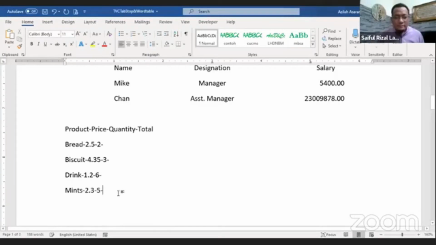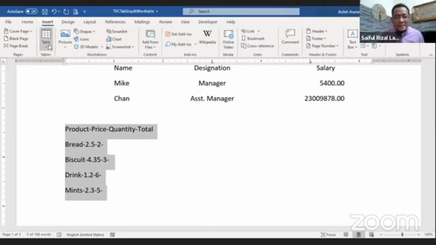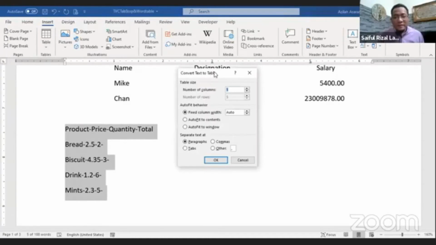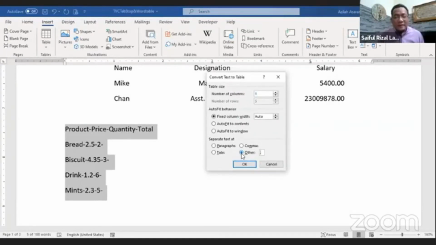Look, when I do this, and I select a table, and select convert text to table, and I go to other. Sometimes when we download data from a system, it comes with some unique characters. So that's why it is very important for you to really understand the data or the things that you have in hand before you work with it. In this case, the separator for all this data is the dash. So I'm going to type dash at other, and look what happened.